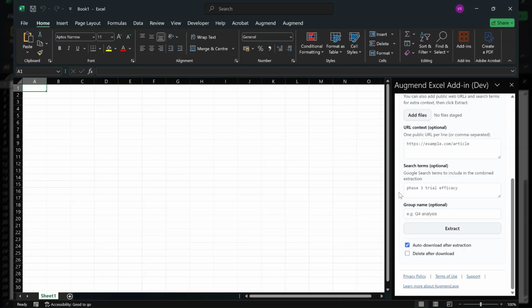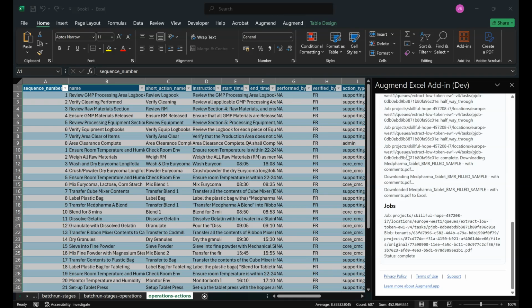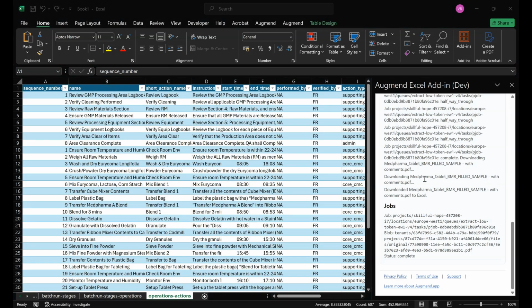I have the Excel add-in already installed, as you can see here in the right pane in Excel. And I am already in the right project for batch record extraction. All you now need to do is upload the batch record PDF into the add-in, and the add-in will automatically extract all the data into fields and populate these Excel worksheets. So that's what I'm going to do now. Within a minute or so, as you can see, the extraction is complete. And the data from the single batch record that we uploaded is now populated in these worksheets.